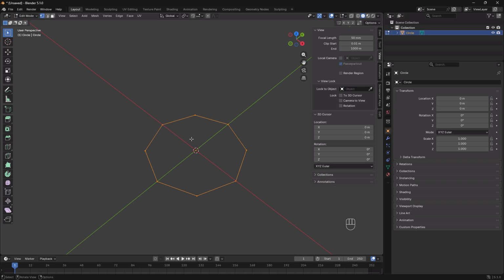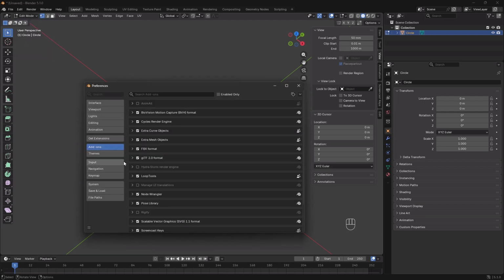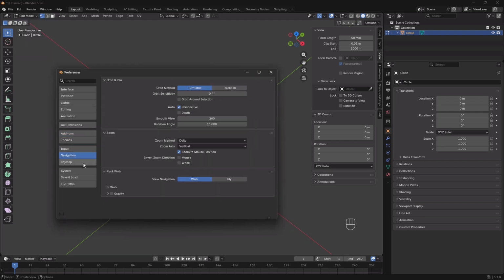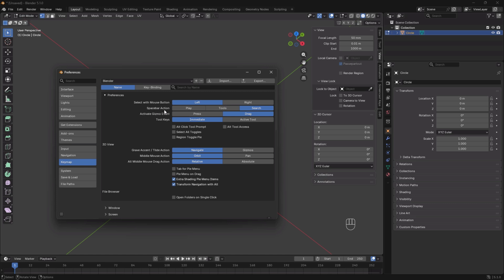So in my case, under preferences, I've set the spacebar to be able to search. So that is, if I go to edit preferences and we go to the key map, under key map, we have spacebar action, set it to search. By default, it's set to play. So in my case, it's set to search.